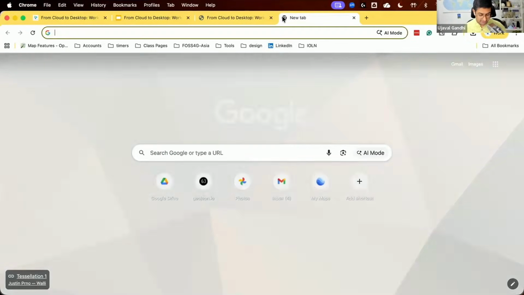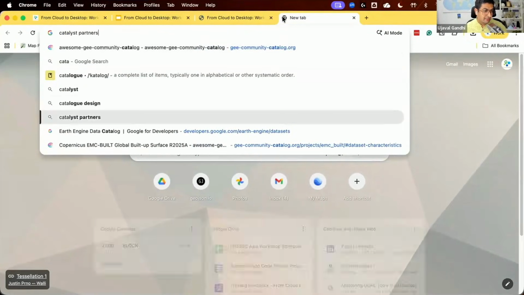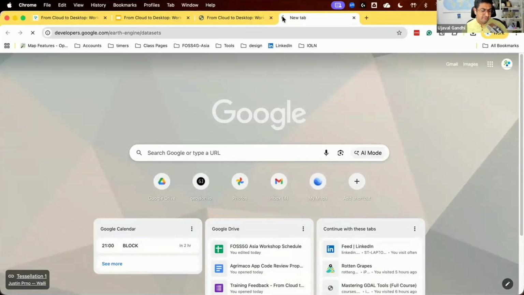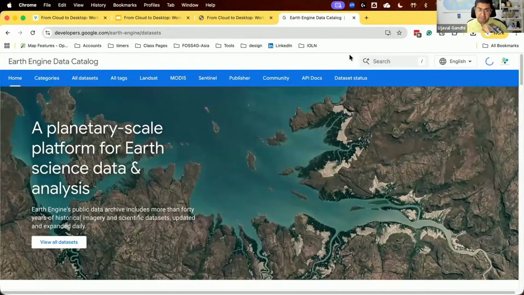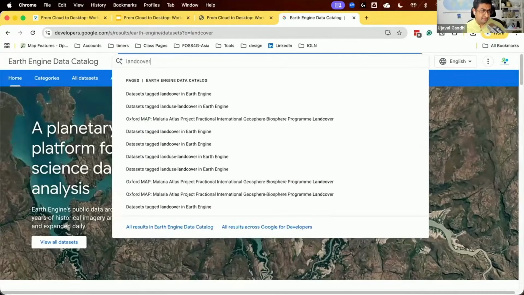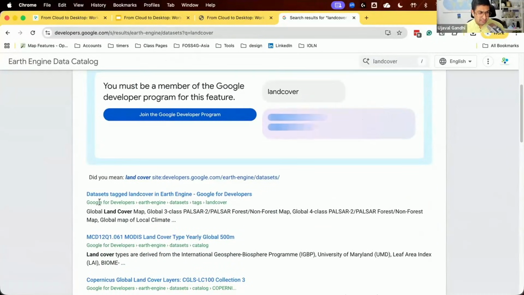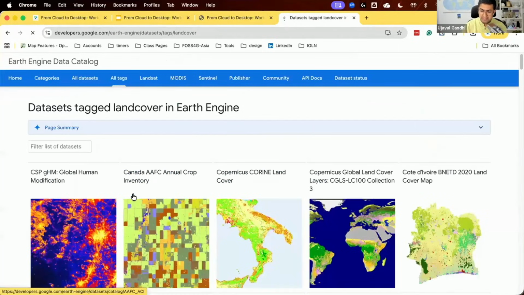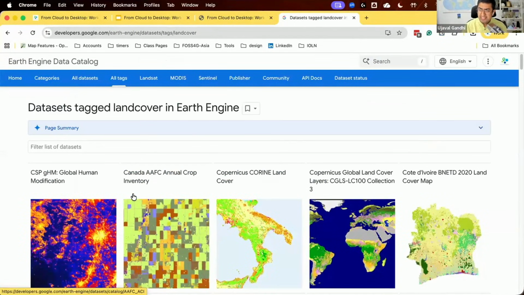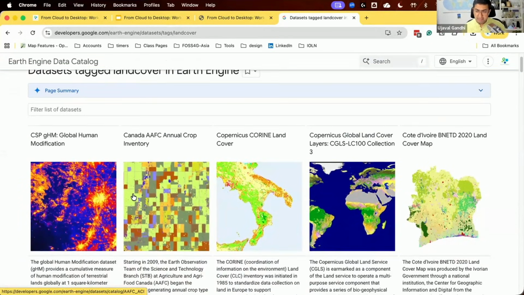I'm going to go to the Earth Engine data catalog. There are many land cover data sets available here. I'm just going to search for land cover. Here, the first result would be all data sets which have a tag land cover. So when they create a new entry, there are different tags. So you can easily find that even though the words land cover may not appear in the title, you'll still be able to find this data set. And you can see there are many data sets.